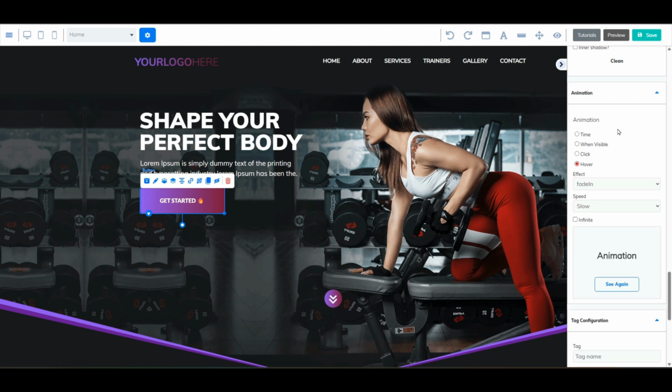Basically they all do the same thing, it's just that time is based on when a certain time has passed. The reader is going to see whatever the effect is you've created. When visible is the moment that the page is shown to them where that specific button is on. That is when they click and that is when they hover.